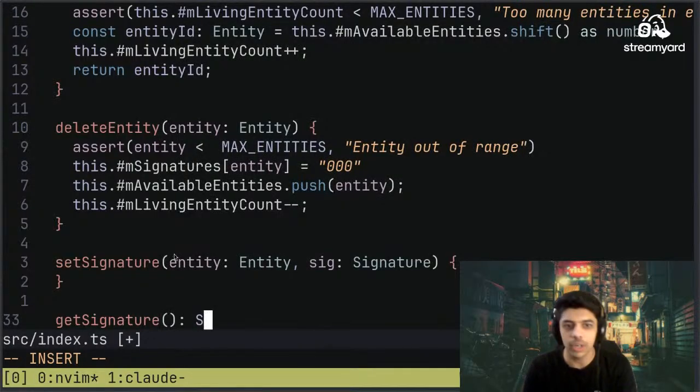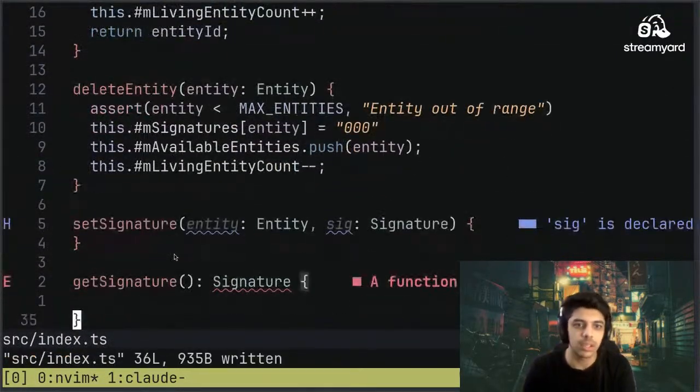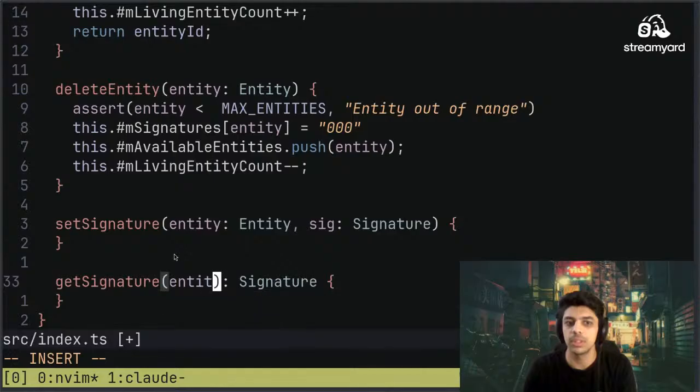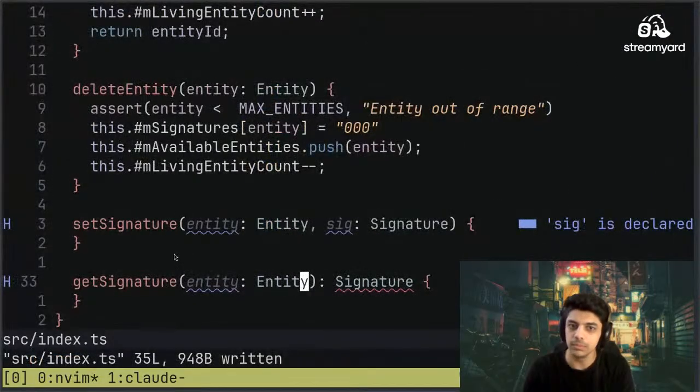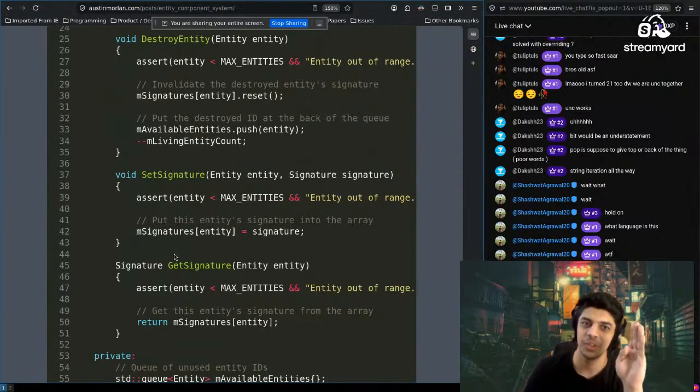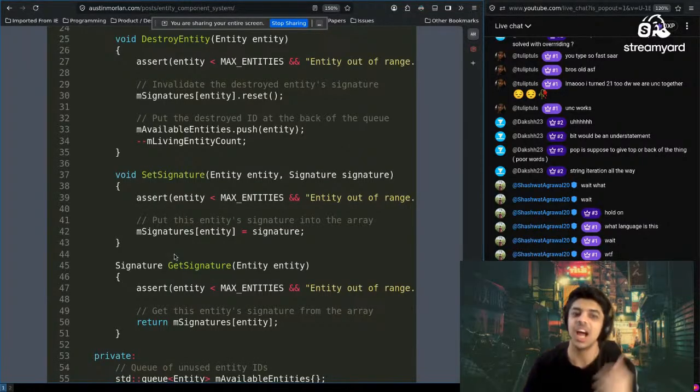Oh my god, I forgot how to type, dude. I want the signature of an entity, right? So I'll be like, hey, give me the signature of the entity. No, no, no. Okay, Shashwat, the blog is in C++. I am implementing the same thing in TypeScript so that I understand.